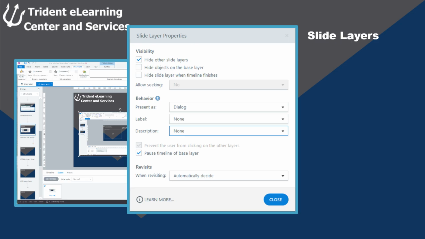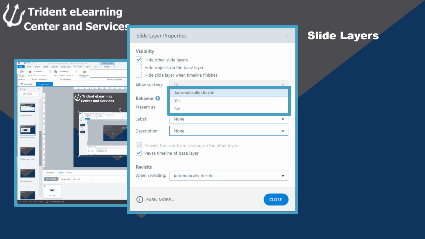You want to be careful and judicious about automatically closing a layer. You want to ensure the learner has the ability to absorb all of the information you included on the layer. Automatically closing the layer may prevent the learner from accomplishing this. The first drop-down menu gives you the ability to allow seeking, where seeking means the layer will have its own seek bar and replay. This drop-down menu will allow you to allow or deny the learner to use the seek bar or replay the layer.